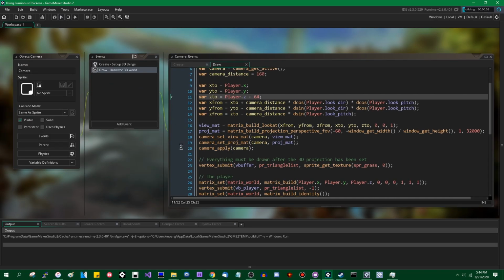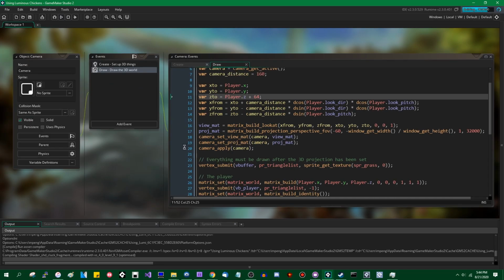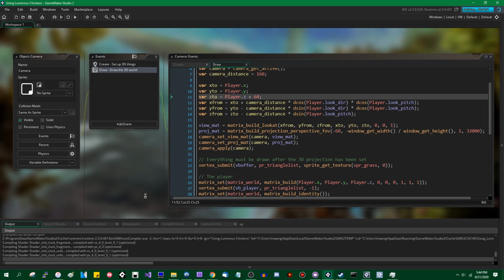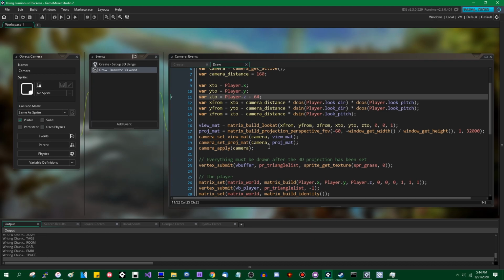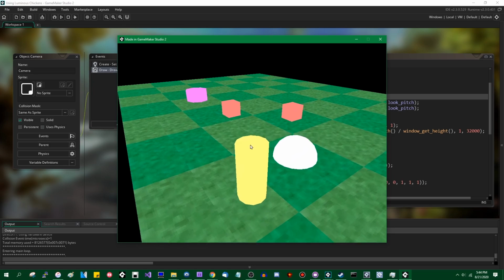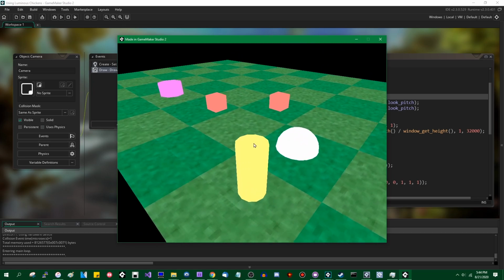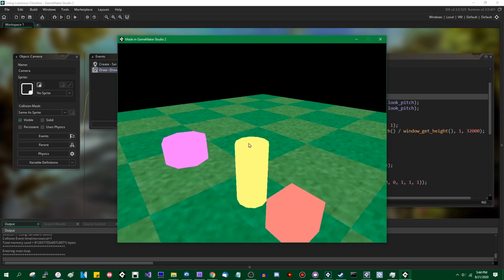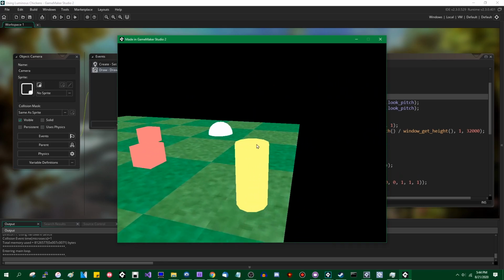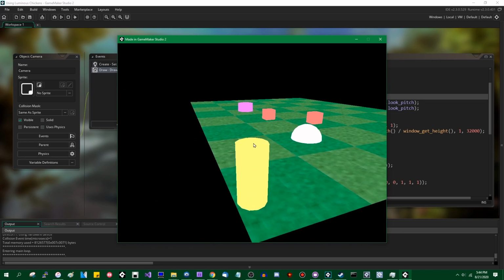So this is the 3D scene that I've been working off of for the past several months. Once it runs, there is a player cylinder, there is a sphere ball thing, and some shapes which have collision on them. There's no lighting or fog or anything. I've taken that code out.